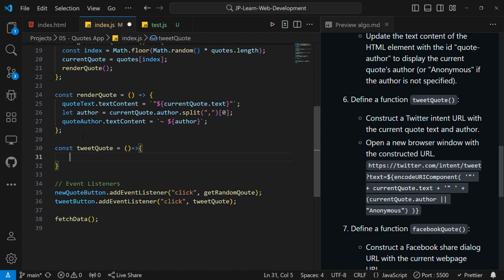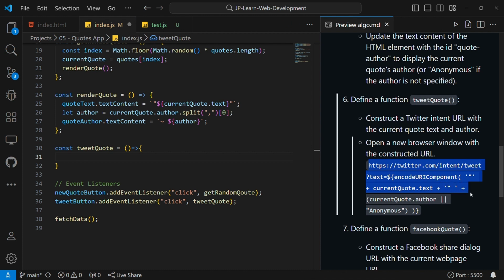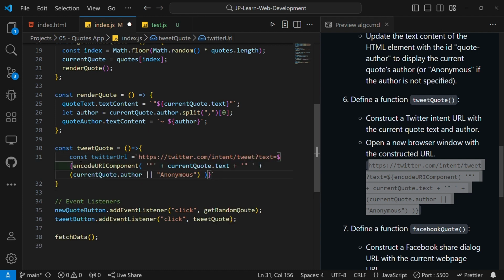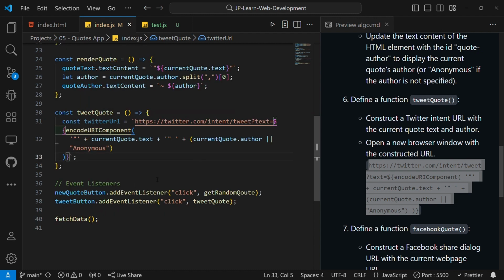In this tweetQuote, we'll first get the URL of where we want to post. I researched and got the URL here. I'll post this URL in the video description. This is the actual URL that I got. When someone goes to this URL, they'll get to that point of posting. So I'll say twitterUrl equals this one. I just paste it there. So this is the actual URL.